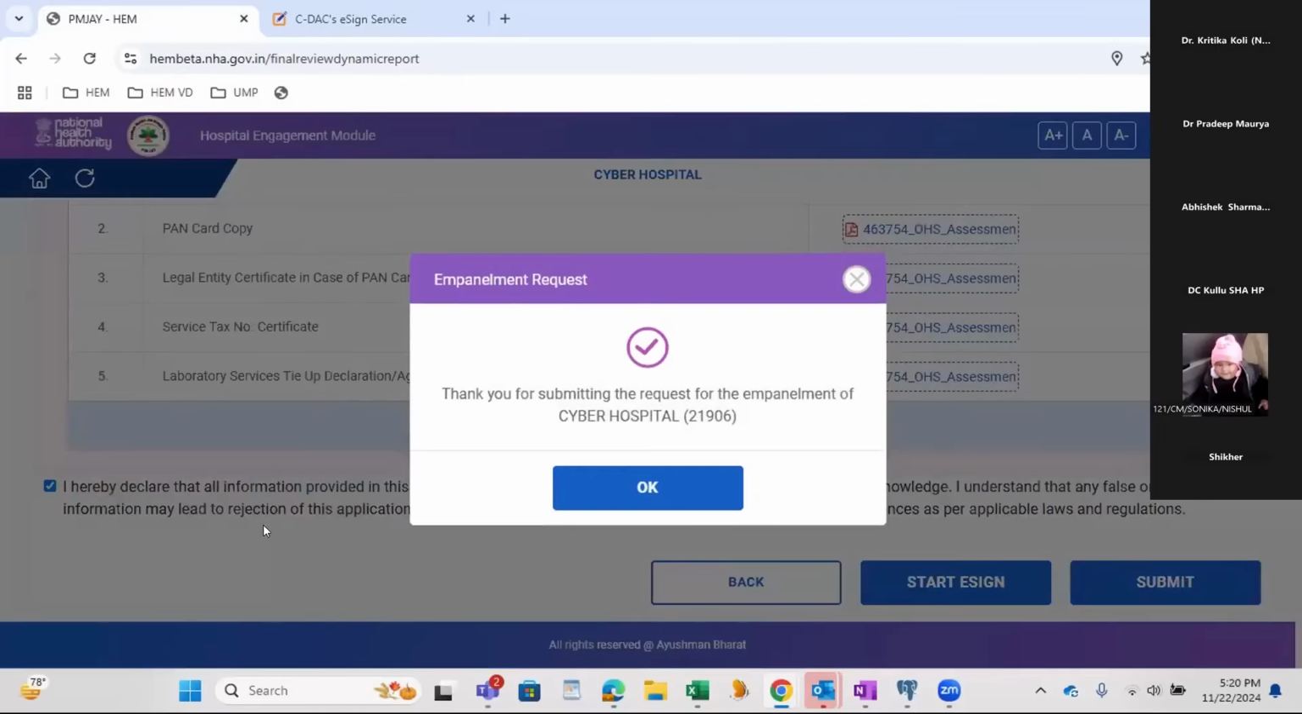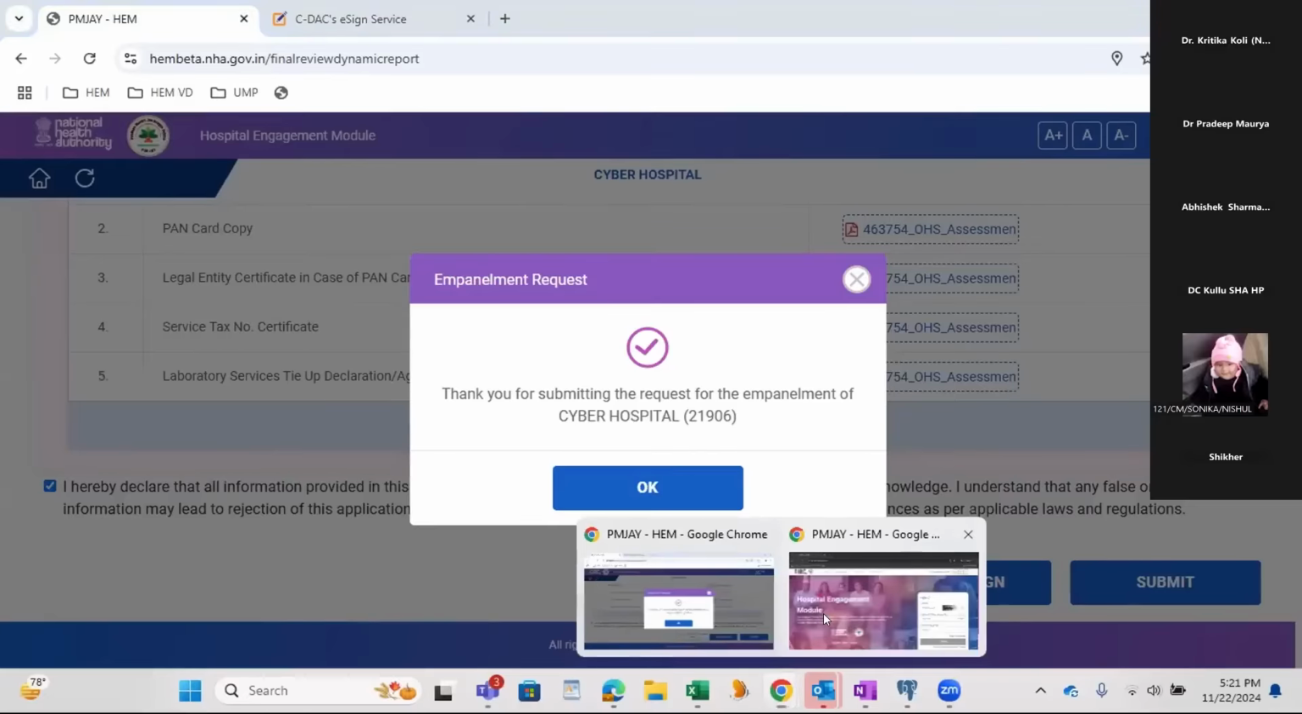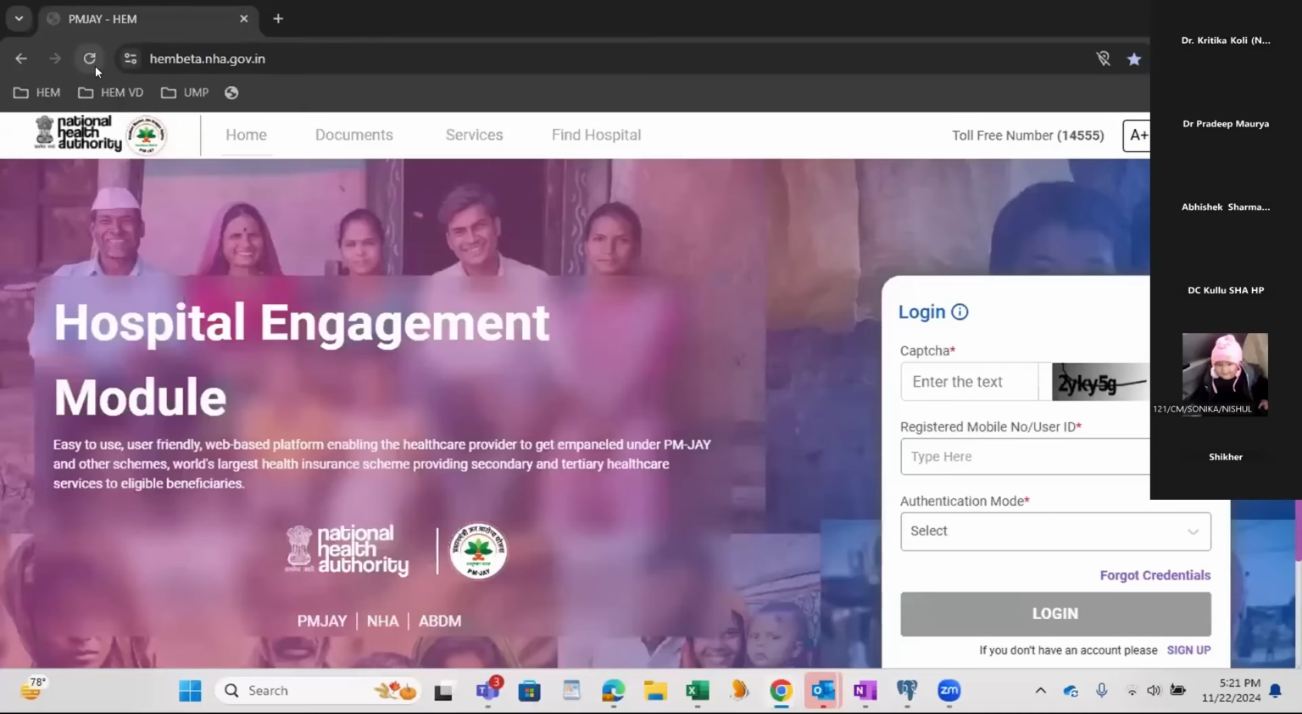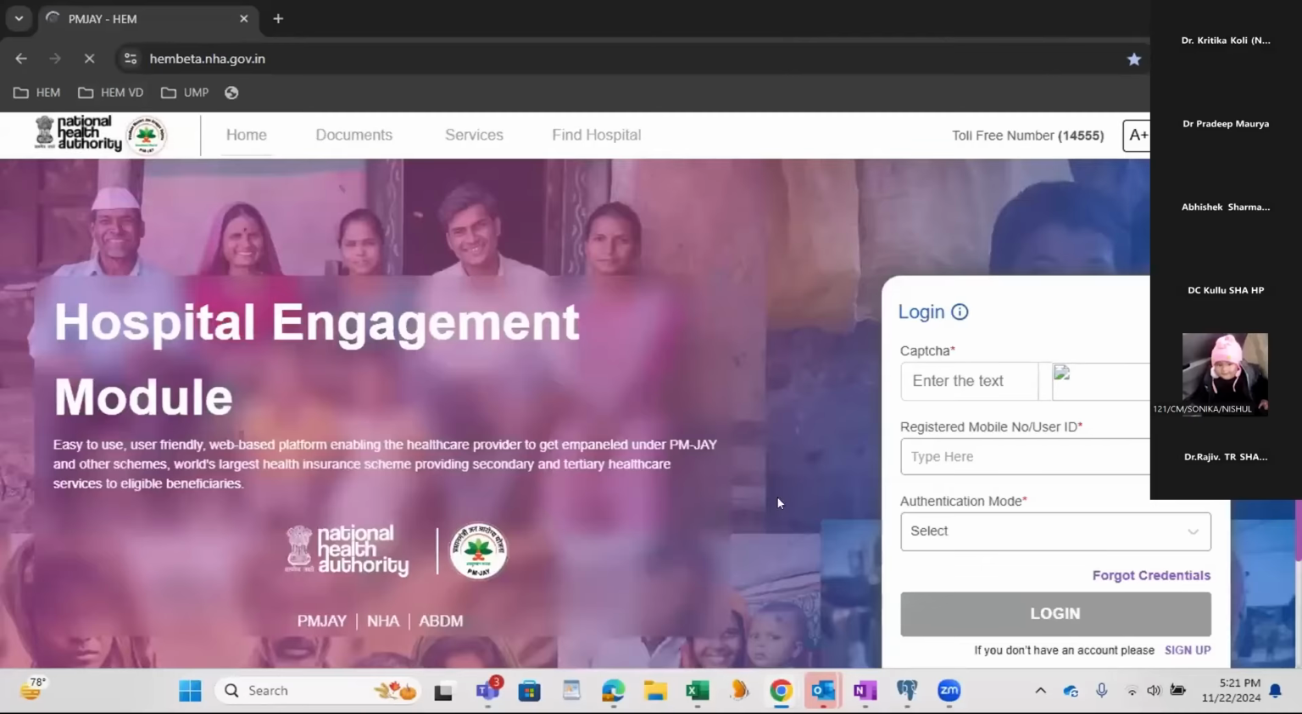Now you can see there is a pop-up message which says that we have submitted. Thank you for submitting the request for the empanelment form with the hospital name. This is a cyber hospital and a reference ID which is 21906. The moment you submit the hospital, with this reference ID, you will receive one message that you have submitted this information for a hospital. Now I will log into a DEC user.